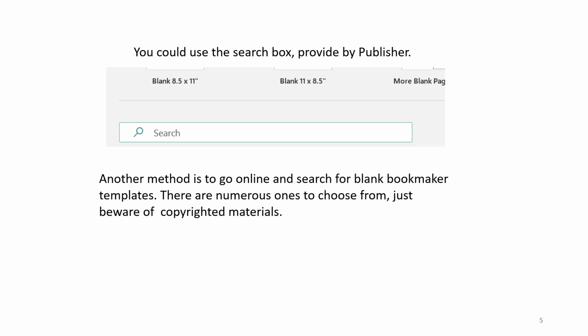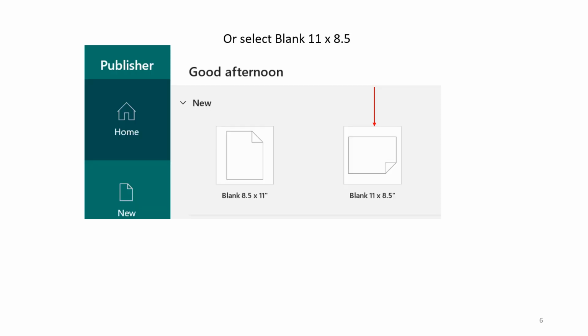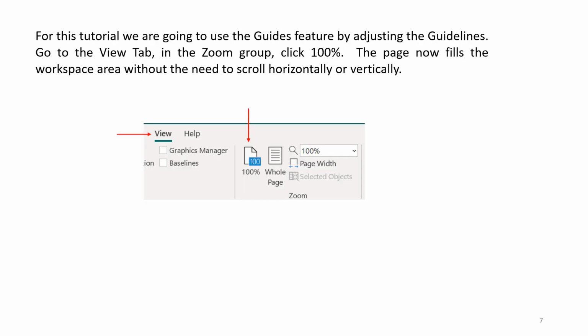You could use the search box provided by Publisher. Another method is to go online and search for blank bookmark templates. There are numerous ones to choose from. Just beware of copyrighted materials. Or select blank 11 by 8.5. For this tutorial, we're going to use the Guides feature by adjusting the guidelines.